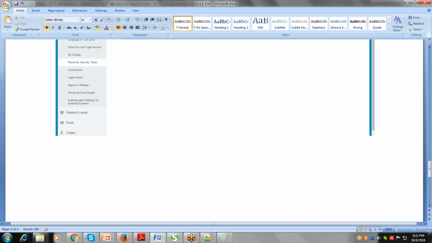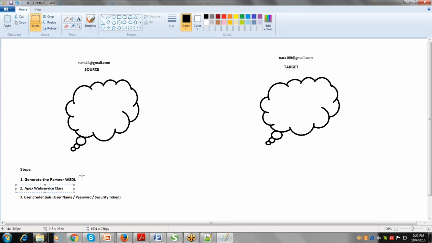So these are the three things. One is a partner visual. The partner visual is required, another one is the Apex service class, and you need credentials. Then we are done with the source organization. So this part is completed. The left side part is completed.